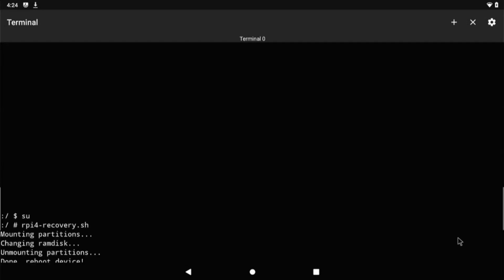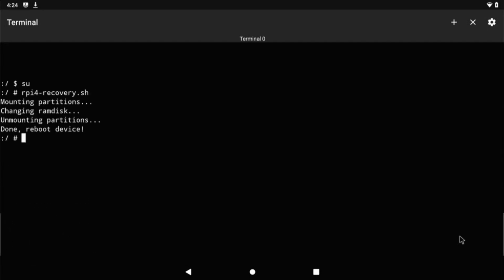And the first command is su, which will give us root access. The second command is rpi4-recovery.sh. Note, all these commands will be in the description below. Click on enter. And now type reboot and click enter.